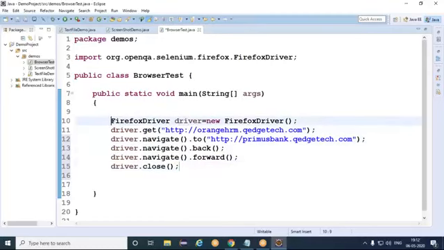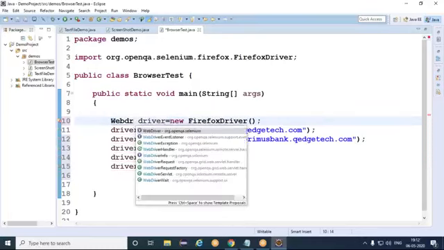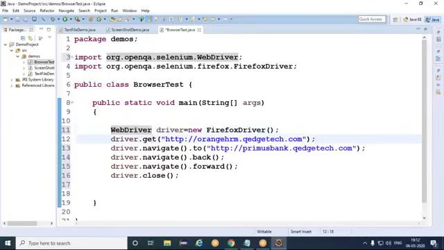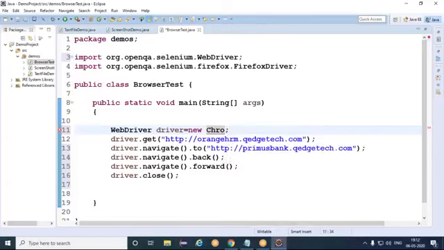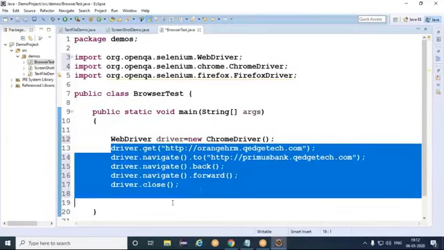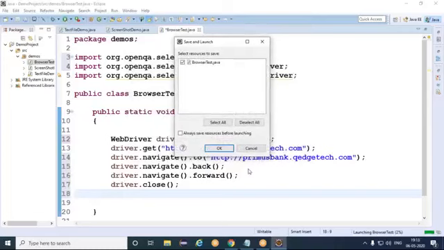But here, if I want to perform all these operations on other different browsers, instead of creating an object for a specific class FirefoxDriver, while creating an object for the class FirefoxDriver, map it to the interface WebDriver. So that if all these operations you want to now perform on another browser like Chrome, I just create an object for the Chrome browser, ChromeDriver. So the remaining code will work as it is. Let me run it.